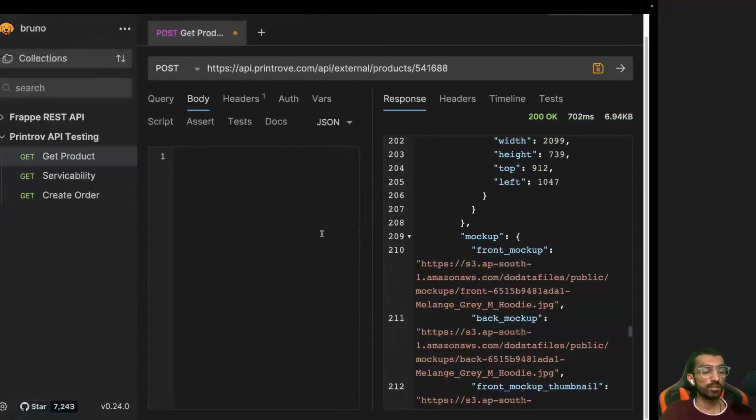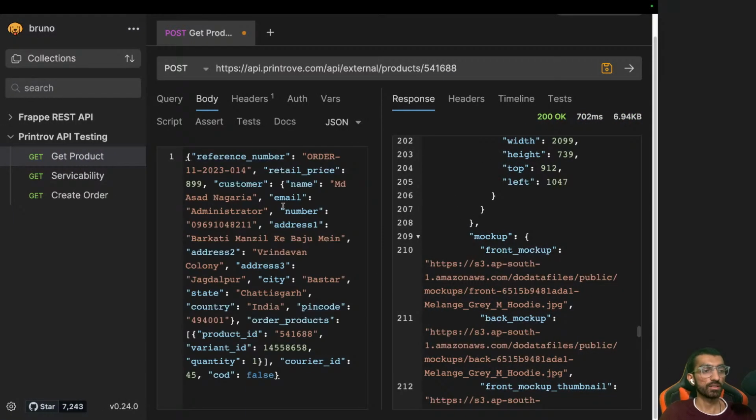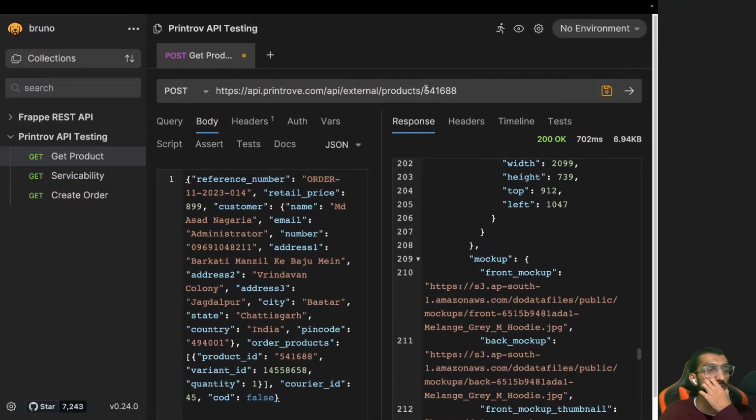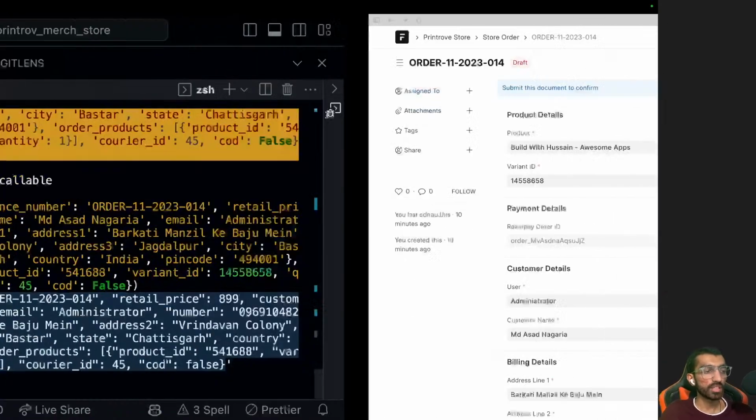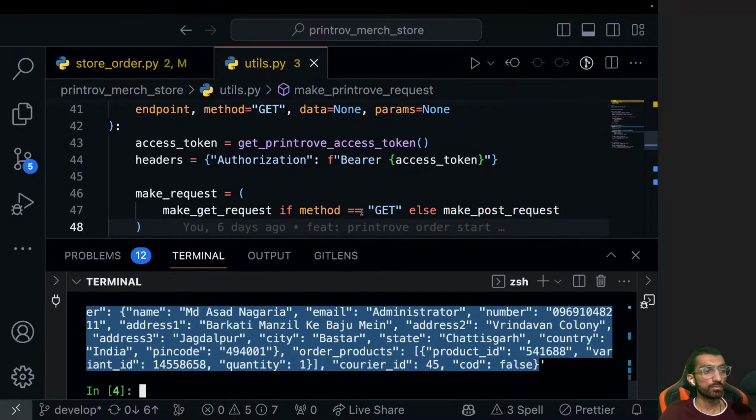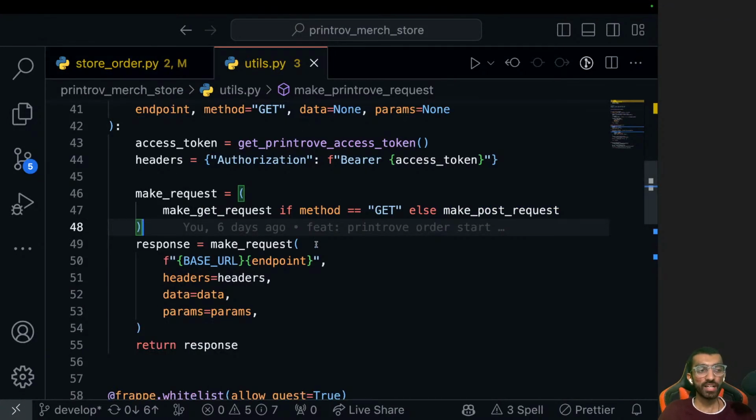Now I will go back to Bruno and paste it. Yeah, now this is cool. Now what was the API we are making the call to? So basically I'm trying to do this manually.